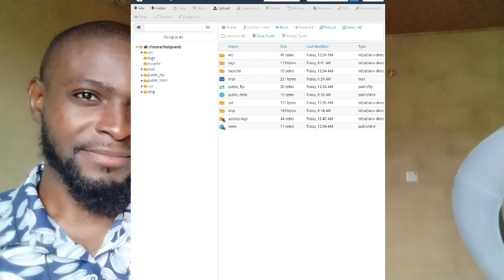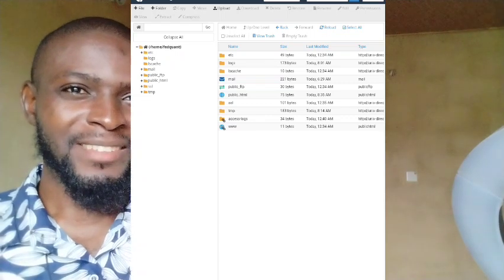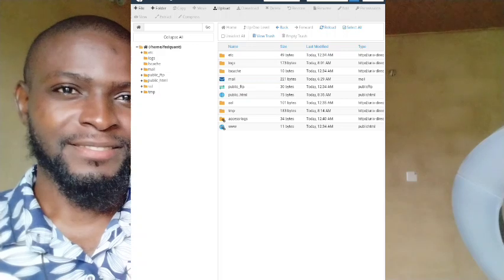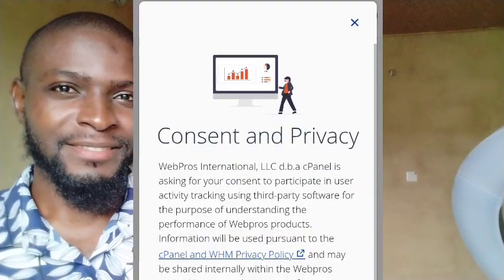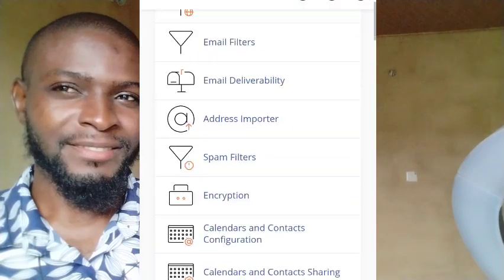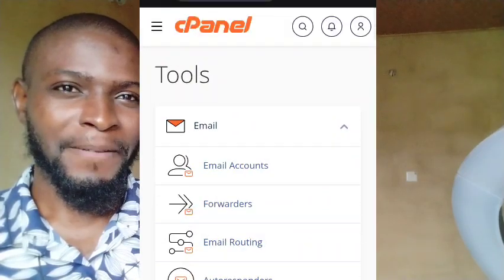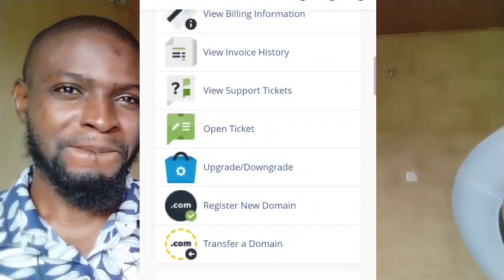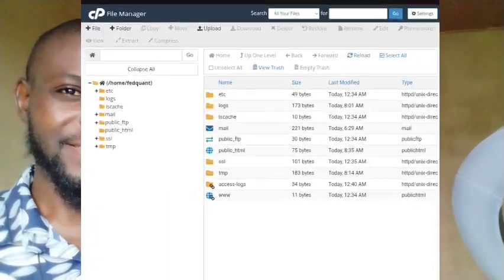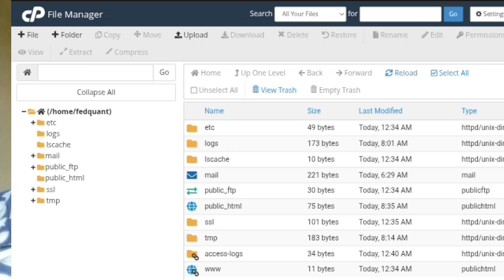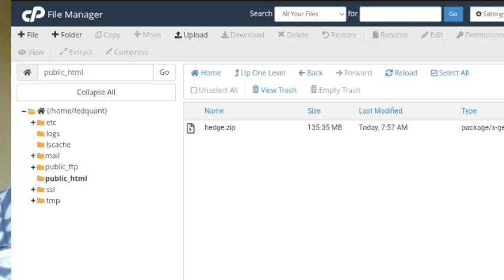Then if you have logged into this particular cPanel, this is the first thing you are going to see. Then for you to upload your files, you now go to File Manager. This is File Manager here, right? Then from here you go to public_HTML. That is where you should post the content of the website you are building. I'm going to click this public_HTML. Then you upload the file, the content of the website.